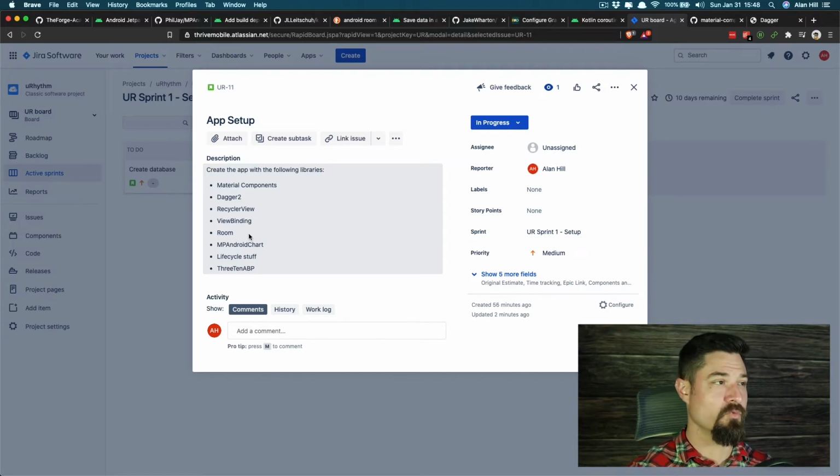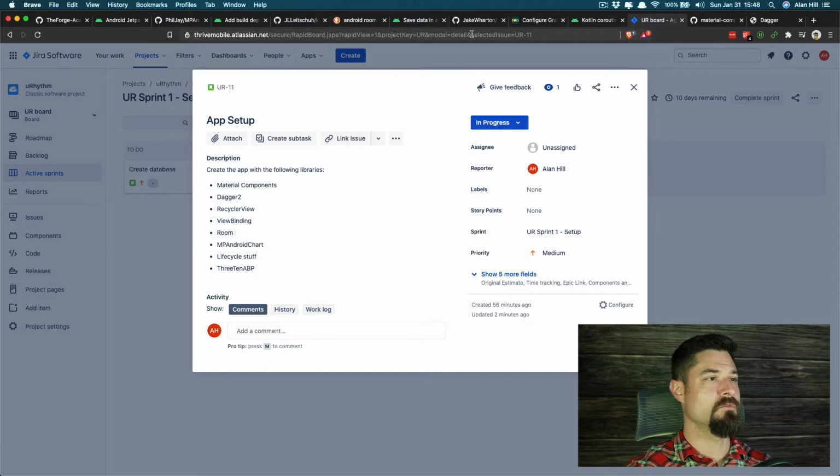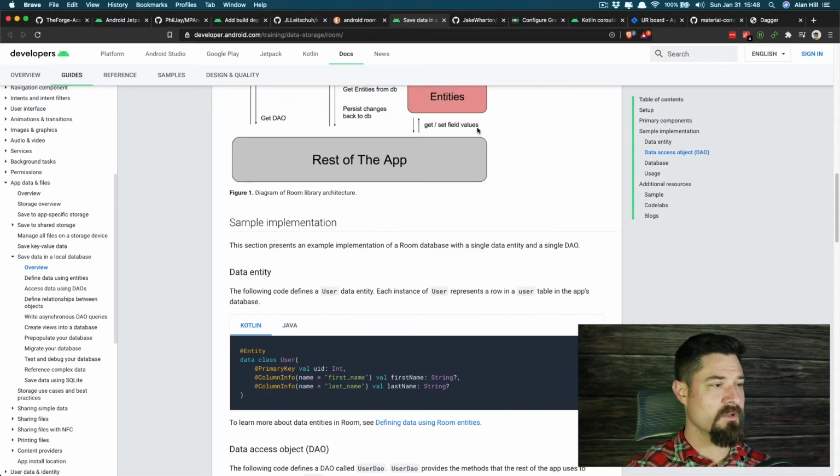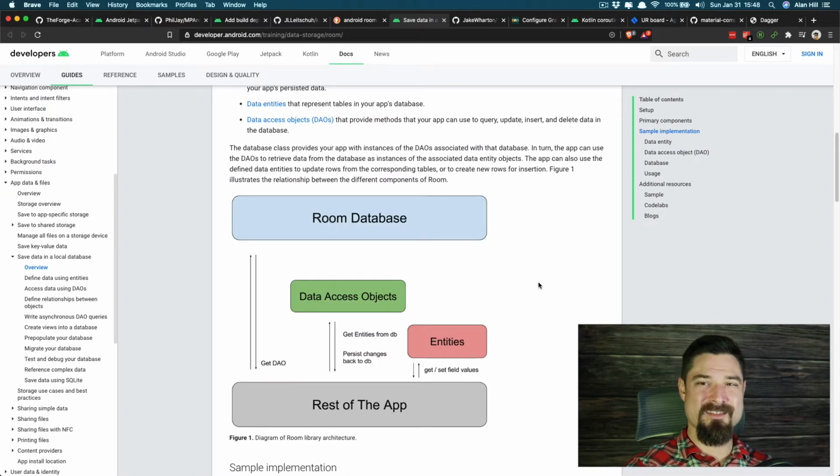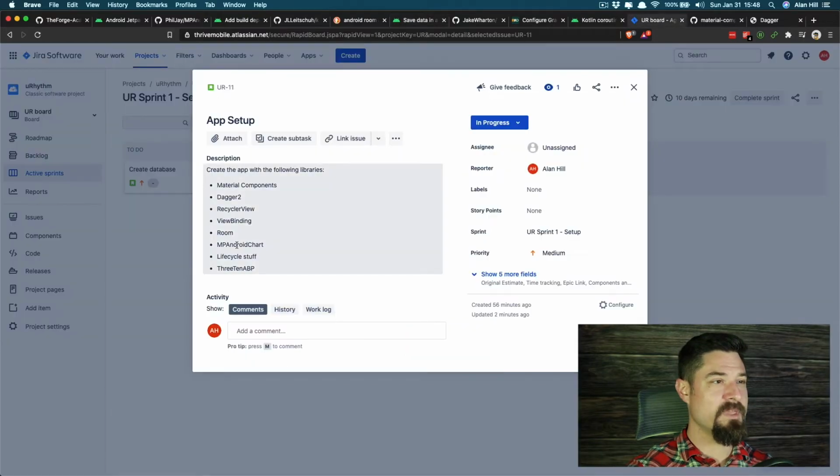Room is the room database stuff. Let's see, do I have a tab open for that? I think I do. Oh, here we go. Room is really nice because it allows us to store information in our SQLite database for our app very quickly and easily. I like it a lot. It's very simple.